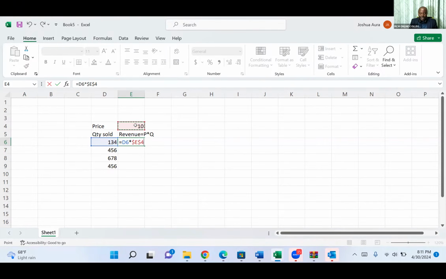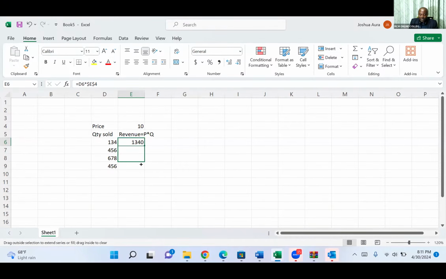And ladies and gentlemen, once I do that, then I should be able to come and copy this thing down. I should be able to come here and basically drag this down like that.